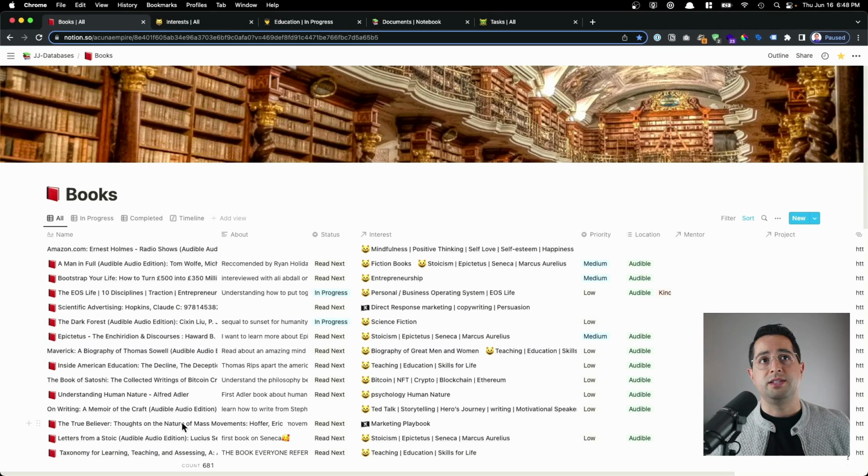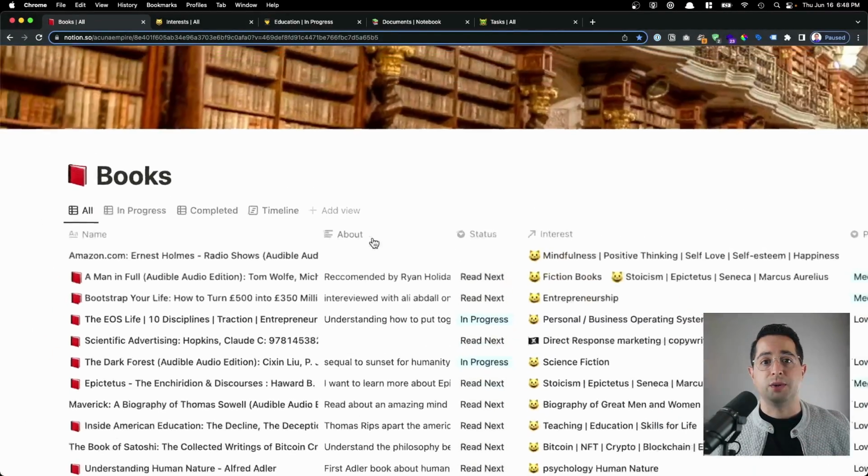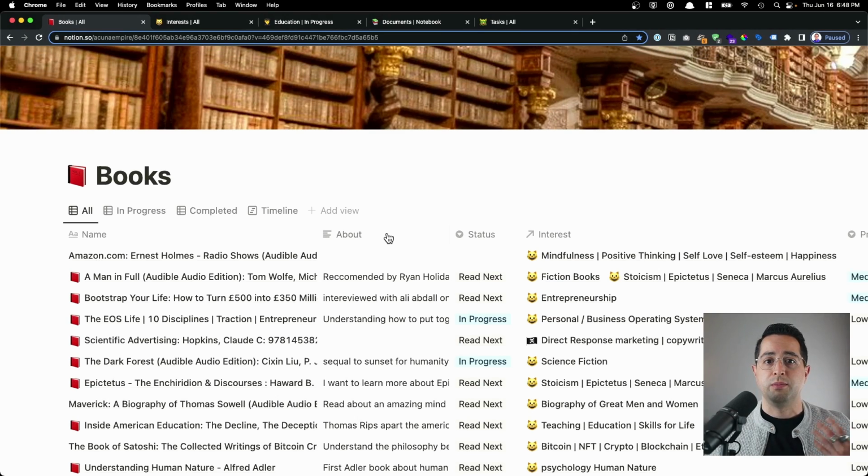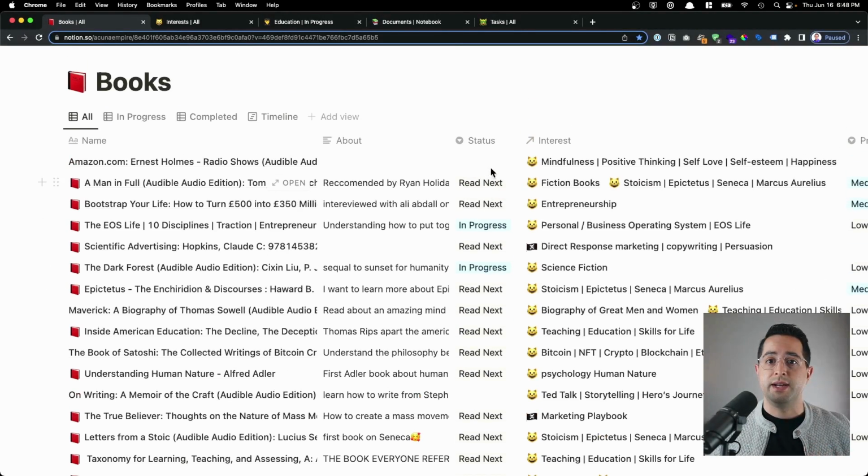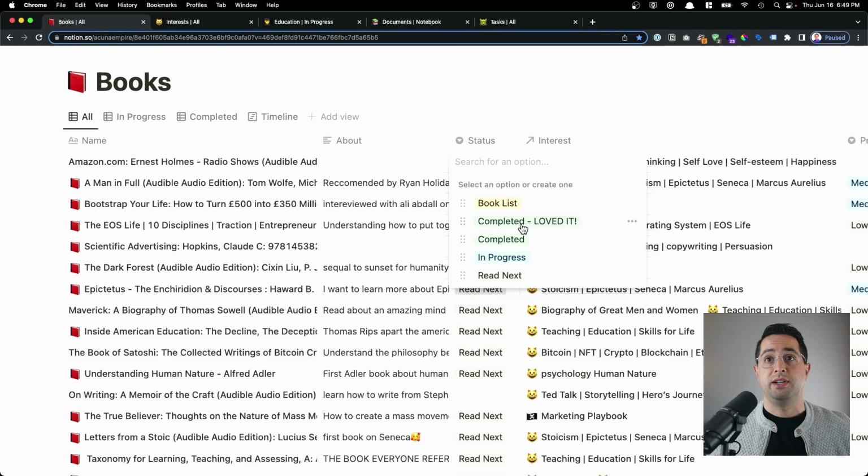Notion is helping me store a list of all my books. And then I have these extra columns that are helping me collect and store extra information that's important related to the books. For example, it's helping me store a description about the book that I want to remember. The status, where is it? Is it read next? Is it in progress? Did I finish it and love it? Did I not? And did I just finish it?